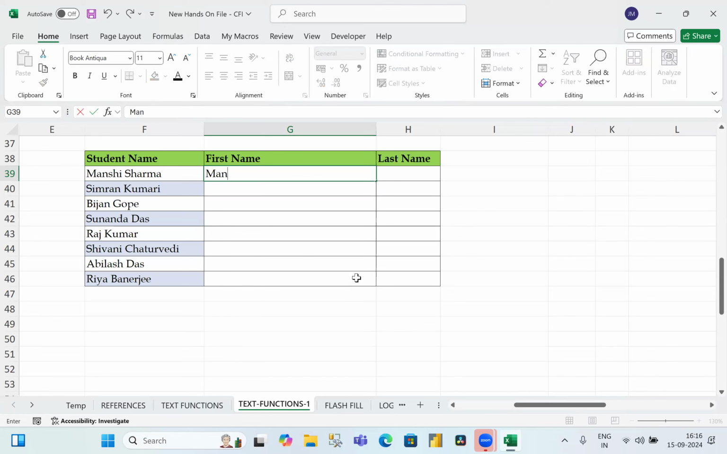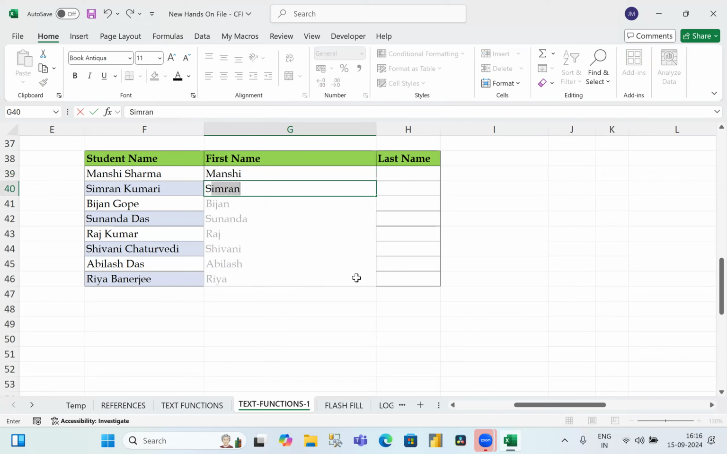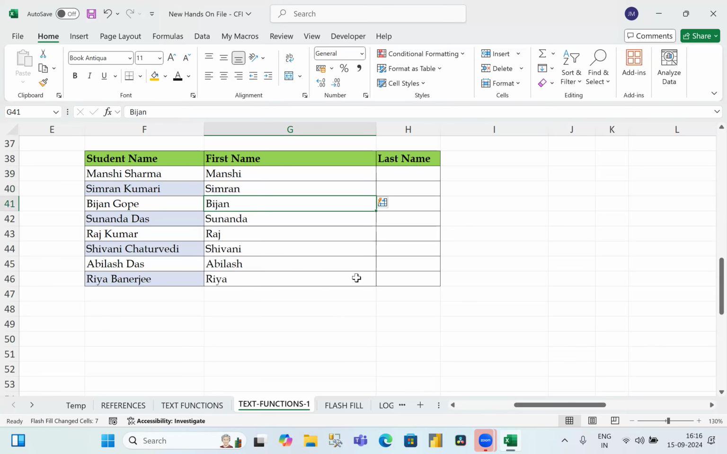I'll simply type Manchi. This is done. I'll write Simran. When I'm writing Simran, you see what is happening. I'm simply typing, doing nothing, and I'm able to see the preview of other values also. Press enter key. Come here. Write Sharma. Enter. What next? Dubai. Press K. You will see all the names.